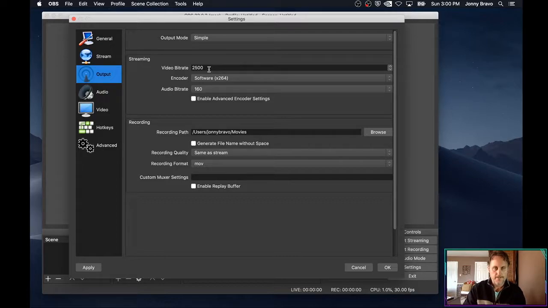The second thing that it depends on is the resolution at which you wish to stream. So the lower the resolution and the fewer frames per second, the less bitrate you're going to need.